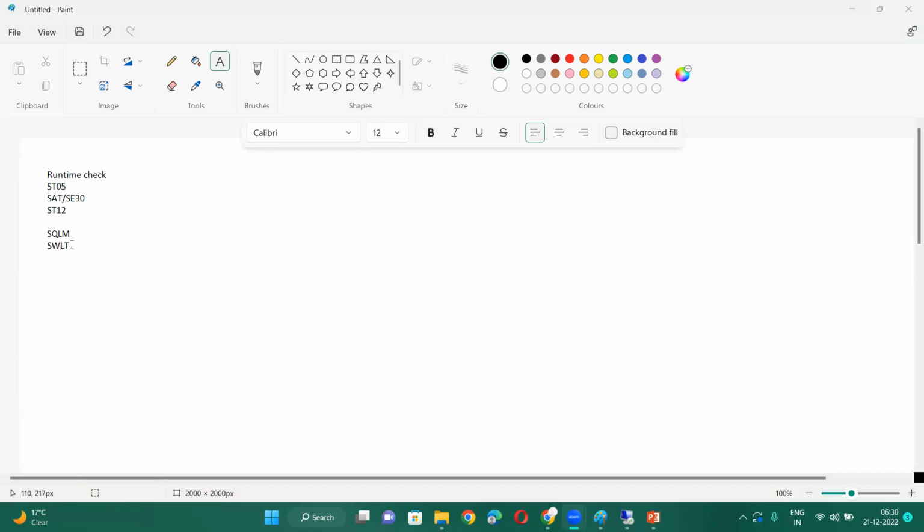Coming to SQLM and SWLT, these transactions are asynchronous processes. It will not wait until completion of the first program. In parallel it will consider 20 programs, and in parallel it will execute all the programs. So that's why we will use SQLM or SWLT.